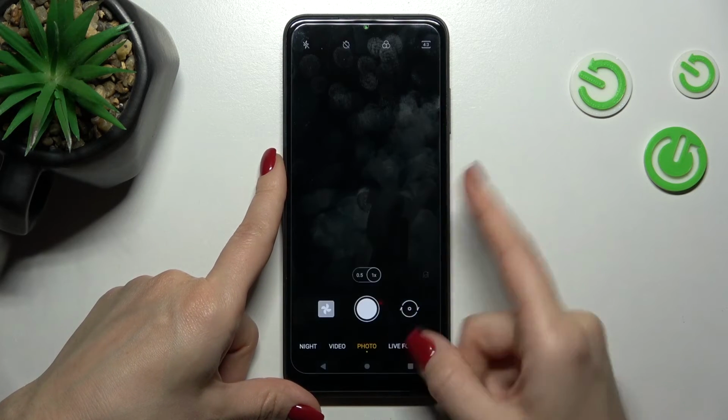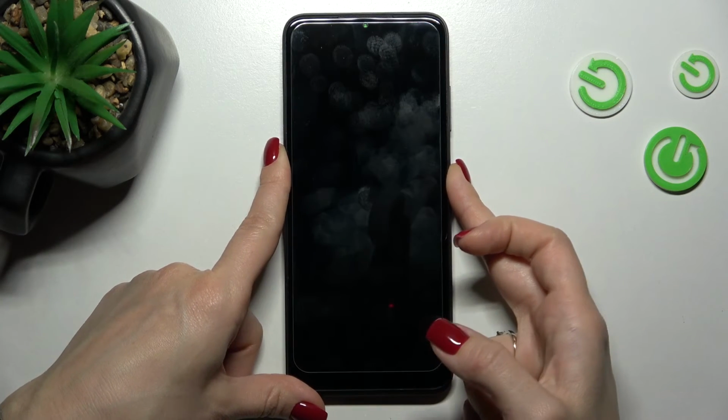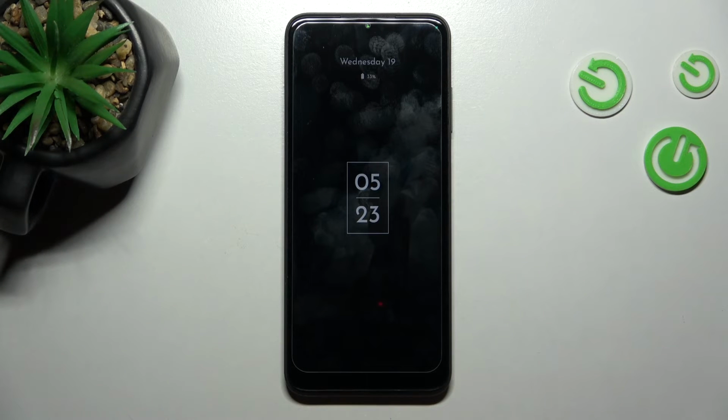We should press twice the power key. And we can see that the always on display feature is successfully activated.